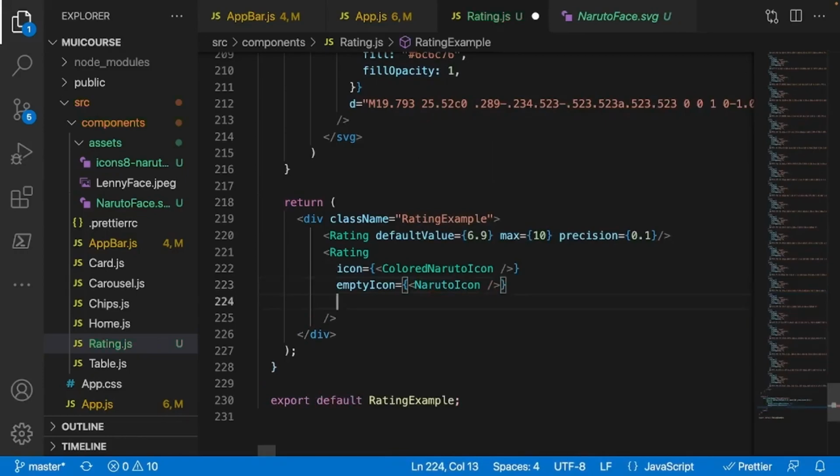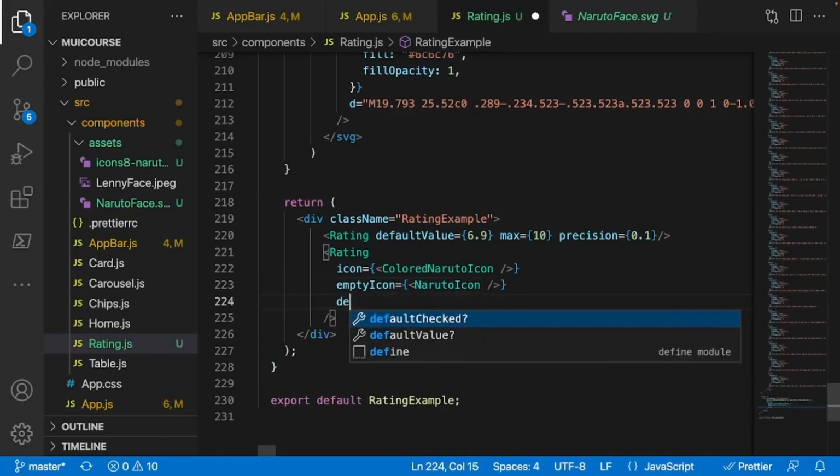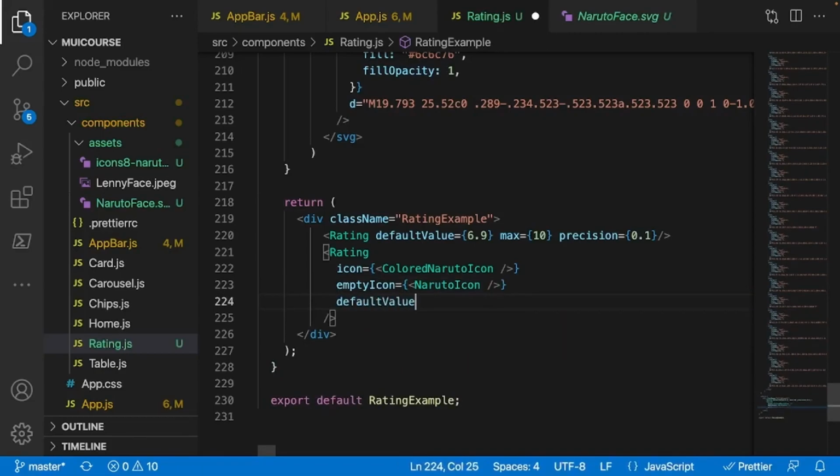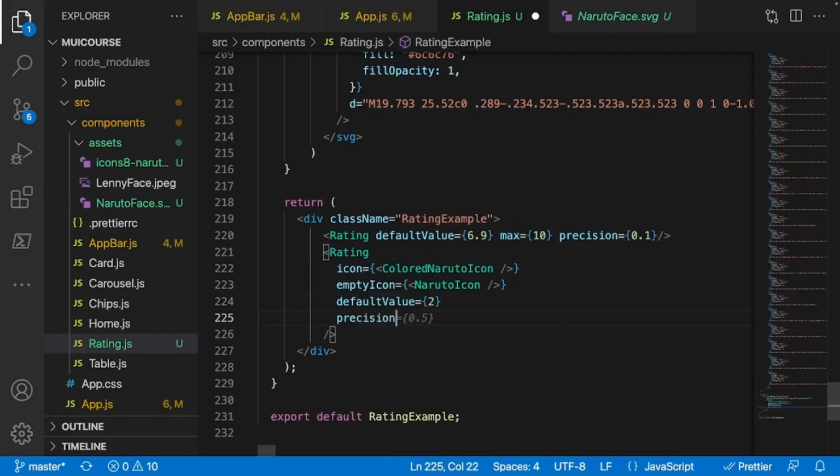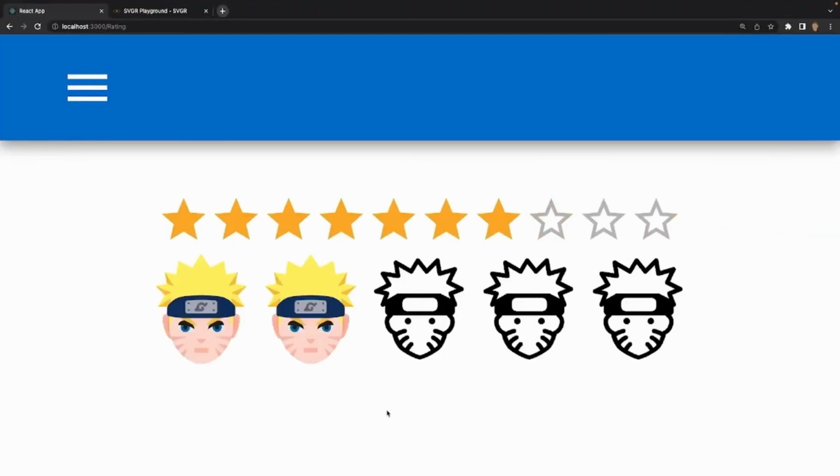There we go. And we'll give it some more values. I'll just do default value, and we'll give it, let's say 2, and we'll give it a precision of 0.5. There we go. And now if we look into our app, we will see we have our icons, well, our custom icons.